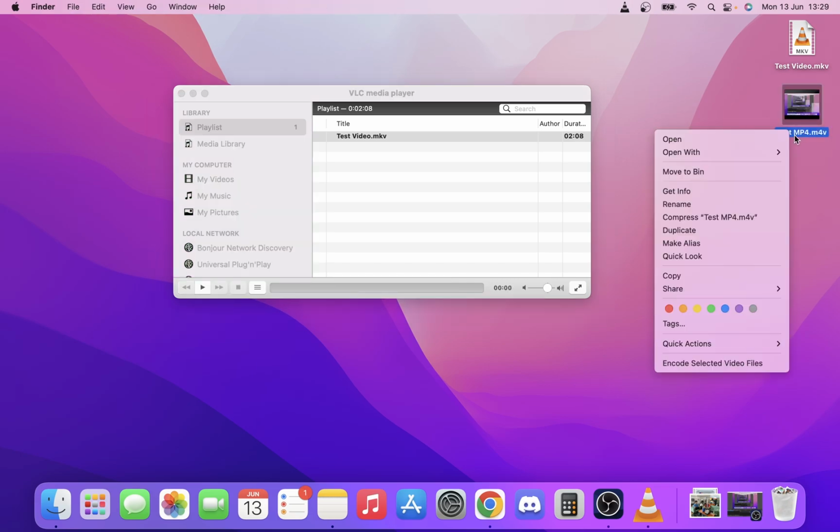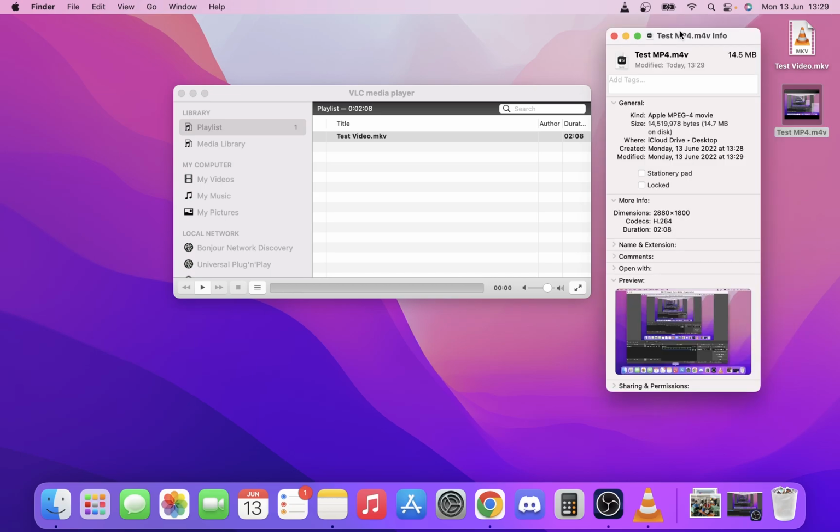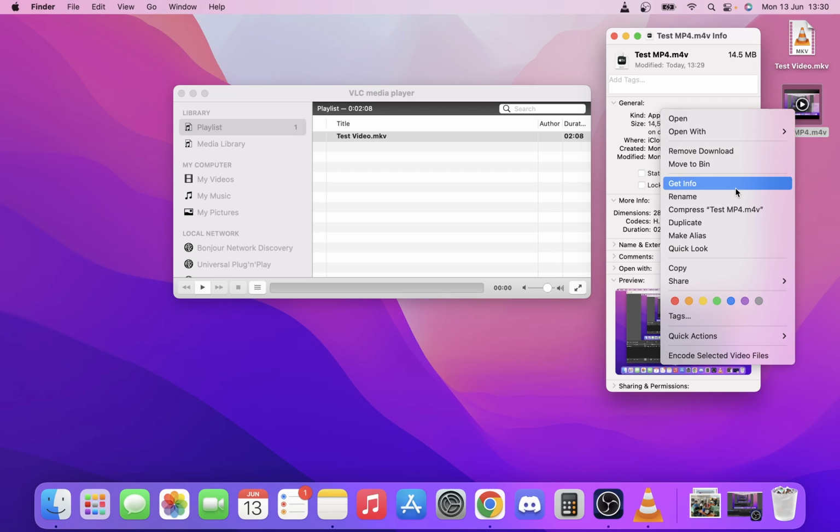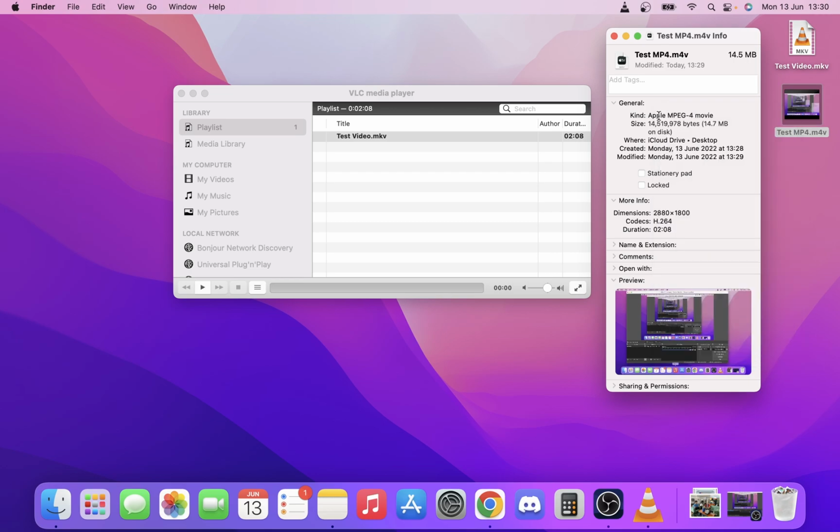You may see it says .m4v, but it is an MP4. I've just opened up this window here. If you want to do this yourself, all you have to do is right click or double click on your trackpad, click Get Info, and you can simply see here that it is an MPEG 4, which is MP4.